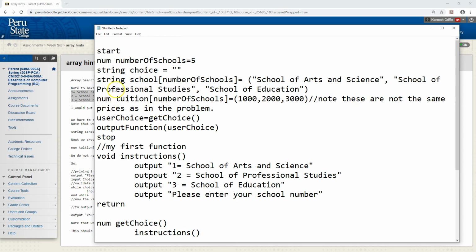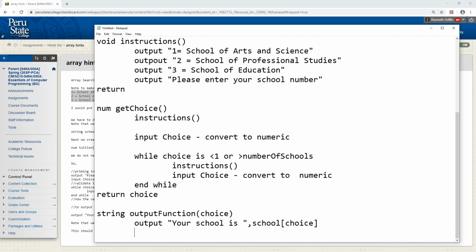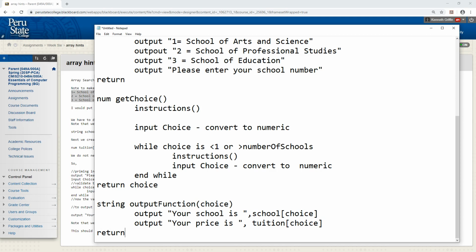So right up here I have called it school. And I'm hitting it with that array number. Yep, choice, because that's what I'm bringing into this. That's the variable I'm bringing into this. It doesn't have to be the same thing, but it's going to be a number between 1 and 3. And then I could output your price is, and then that's tuition. And then I don't need to return anything, so I'm just ending that one.